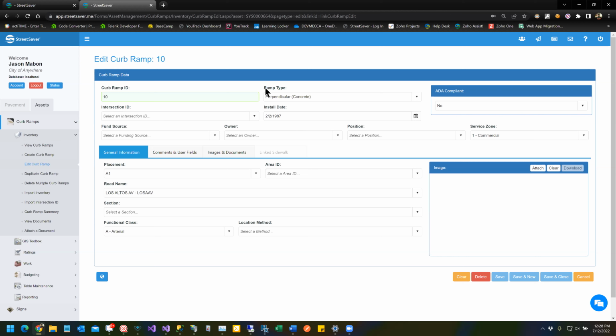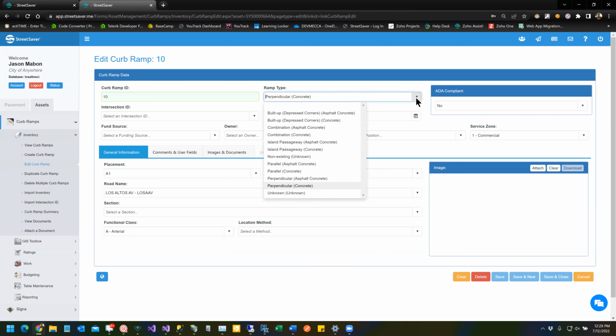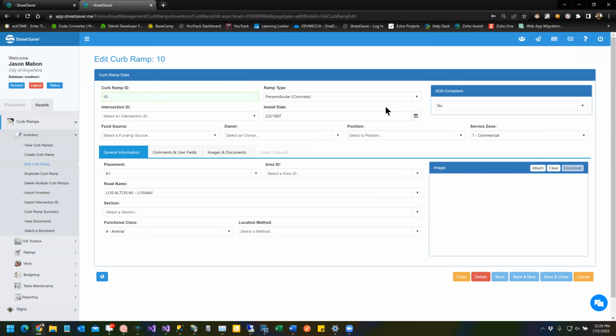Instead of sheeting type, we have ramp type. Here's the stock list. It's organized around the type and the material used, and that's how we're going to determine the expected service life for the curb ramp.